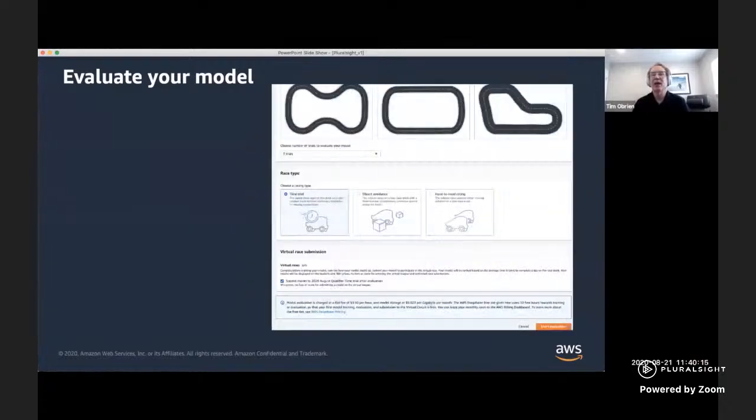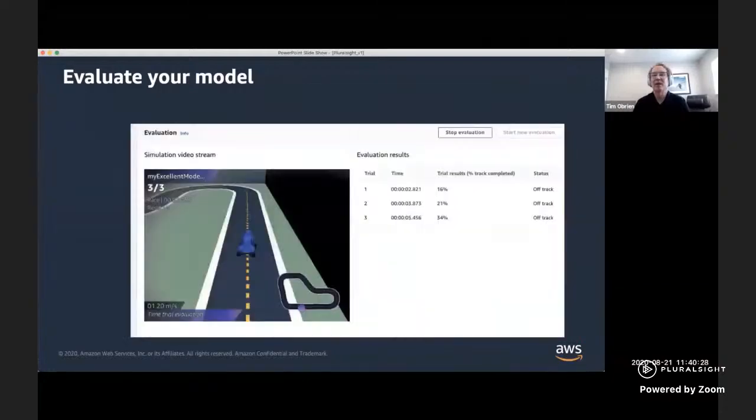a re:Invent 2018 track. We're going to go ahead and still do time trial, we're going to do 3 trials, and we're not going to submit the model to the qualifier. And we're going to start the evaluation. When it's all done with the evaluation, it doesn't take very long.